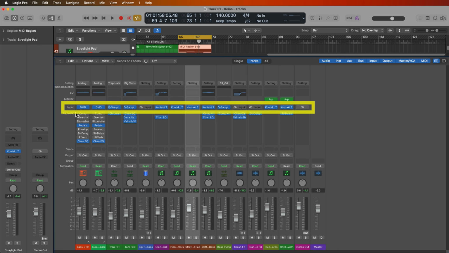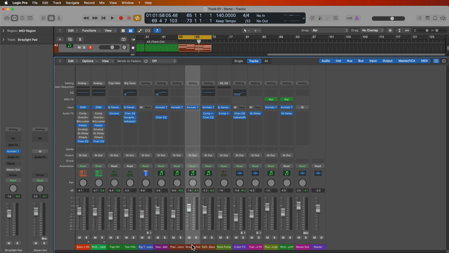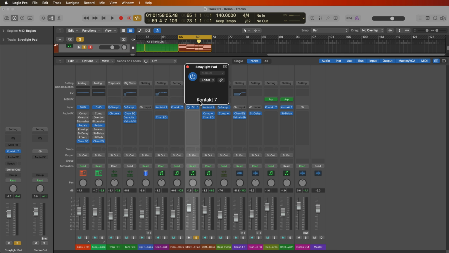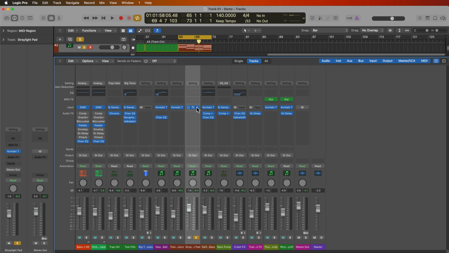Okay, so next up is the input section. And for audio tracks, as I said before, this is where you can select your microphone or line level inputs. And for software instruments, this is where you can select your software instrument plugin. So on this track here, you can see I have the Contact 7 instrument pulled up. This is a third-party sample-based instrument, and inside I've selected the Stray Light instrument. You're not going to have this instrument unless you've purchased it from Native Instruments.